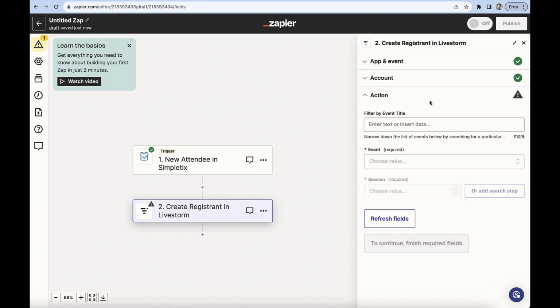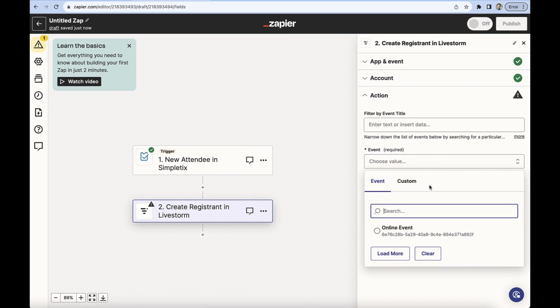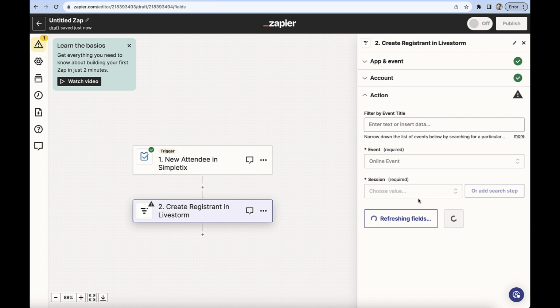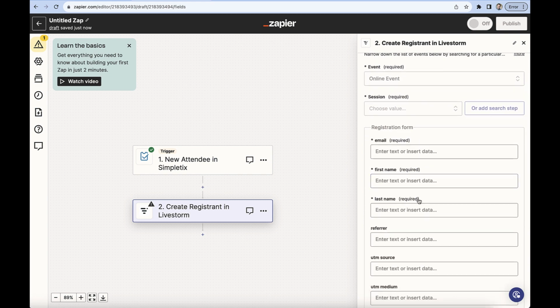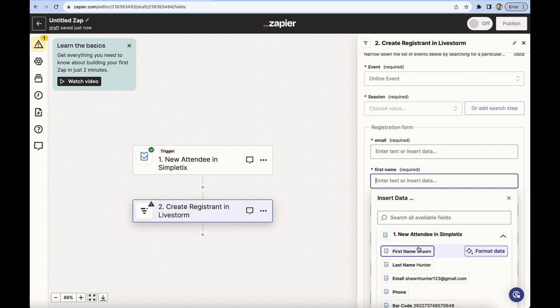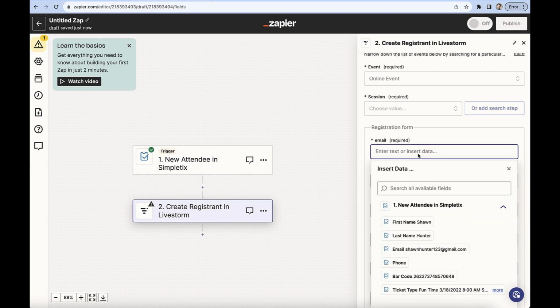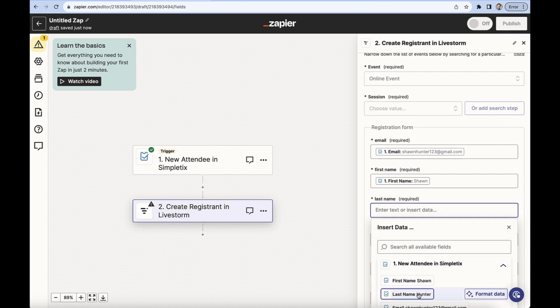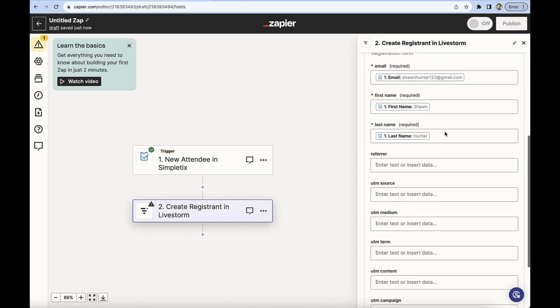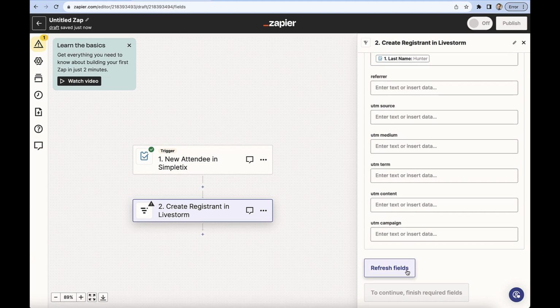Now in this area, we're going to choose the event and the information that we're going to gather and pull from SimpleTix and put into Livestorm there. So first thing we want to just take the event here, and that's the one I have for this example. And then you'll see the fields. These are basically the fields of information you want to capture, typically first name, that one, we'll do email, and we'll do last name. Okay. And then we'll go ahead and continue on.